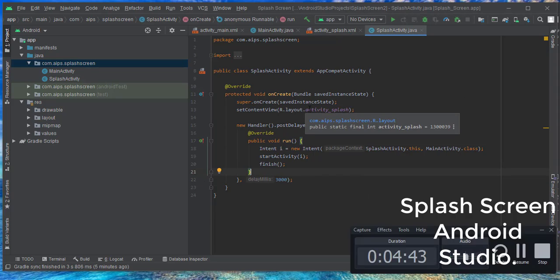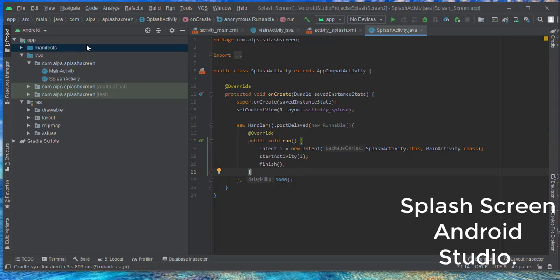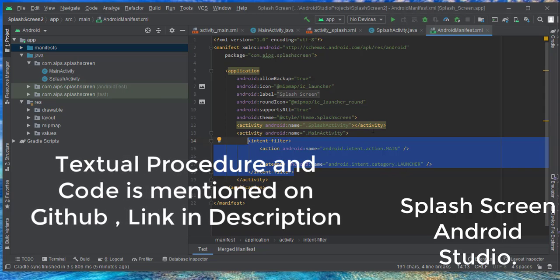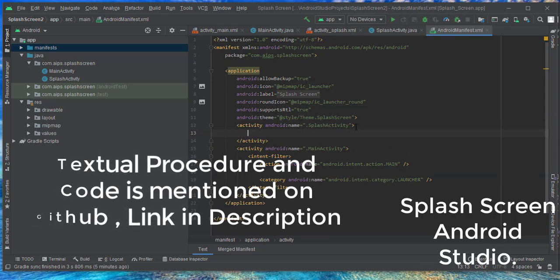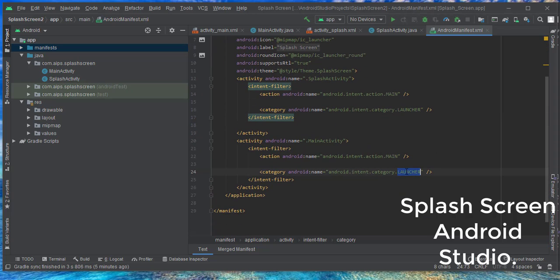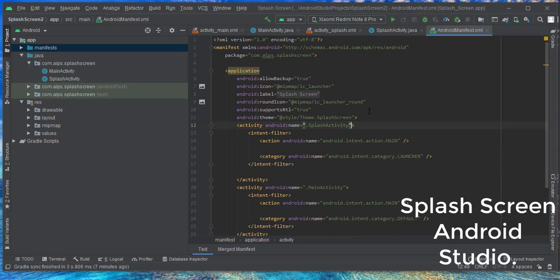Now coming back to the AndroidManifest.xml, copy this intent filter. Since this was a launcher activity, keep the splash activity as the launcher activity and keep this as the default. Okay, so we are good to go. Now run the app.